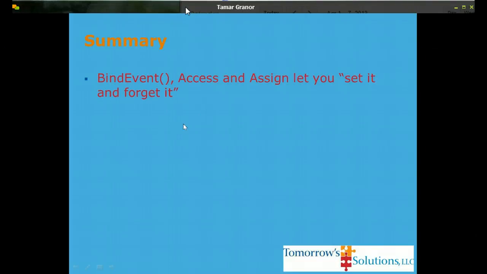So at this point, the summary is that bind event, access, and assign let you do lots of set it and forget it. Set this stuff up, and when you build forms, all you have to do is tweak, turn the right flags on, use the right classes, and lots of things will happen, and your application will look better and behave smarter.